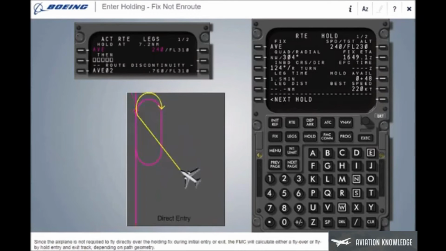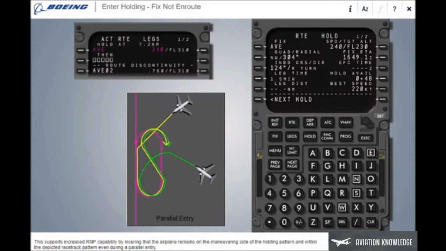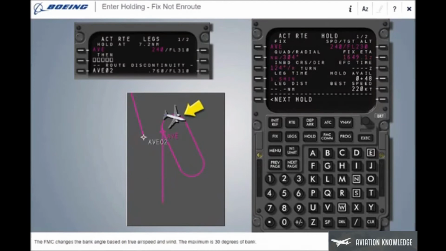Since the airplane is not required to fly directly over the holding fix during initial entry or exit, the FMC will calculate either a flyover or fly-by-hold entry and exit track, depending on path geometry. This supports increased R&P capability by ensuring that the airplane remains on the maneuvering side of the holding pattern and within the depicted racetrack pattern even during a parallel entry. The FMC changes the bank angle based on true airspeed and wind. The maximum is 30 degrees of bank.